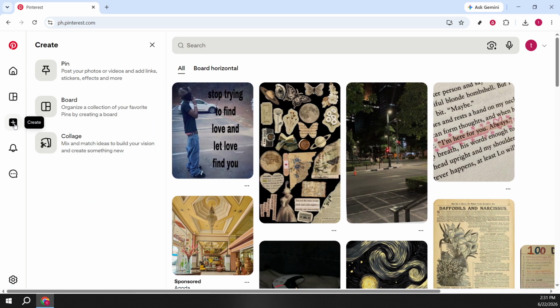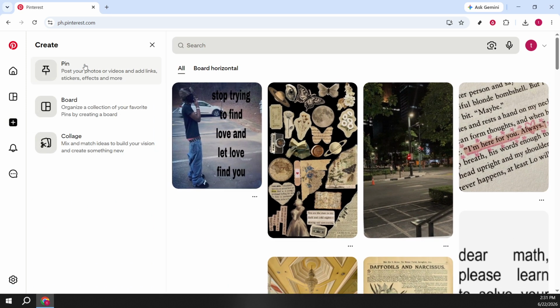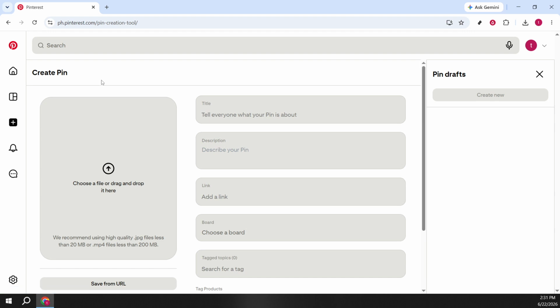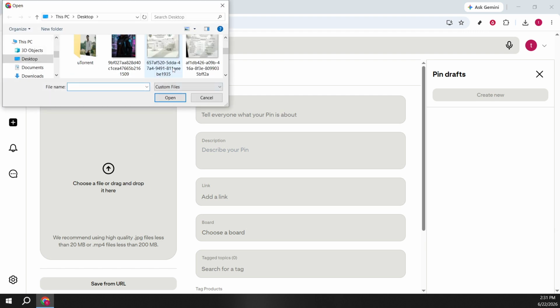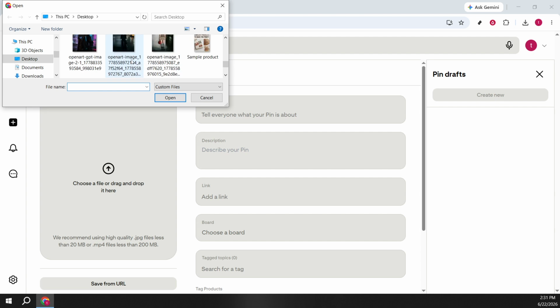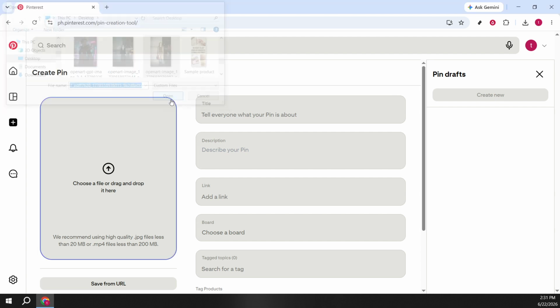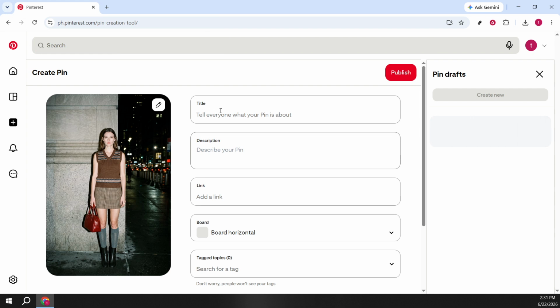This opens the pin creation tool, where you'll add your image or video and all of the information that helps your content perform well. Click the option to choose a file, or simply drag and drop your visual into the upload area. For best results, use a clear, high-resolution image, ideally in a vertical format. Give Pinterest a moment to upload and generate the preview before moving on.